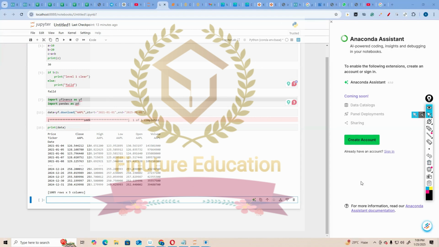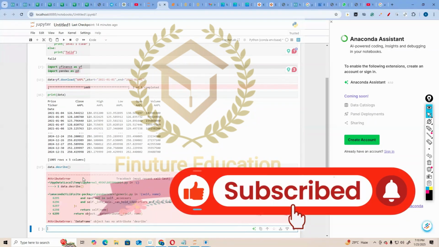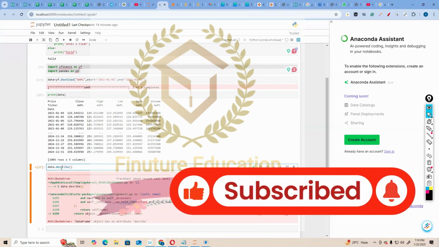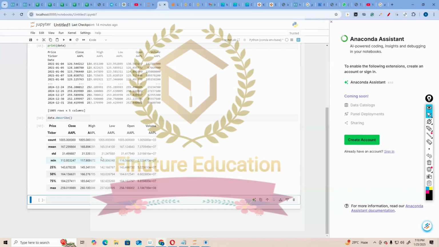I have to just write one command: data.describe. Okay, it's giving this. You can see, just one command. You have to write the syntax properly, if you commit a spelling mistake it will not work. On the data that I have imported from Yahoo Finance, I am applying one function. Describe this data. What is there in the data?